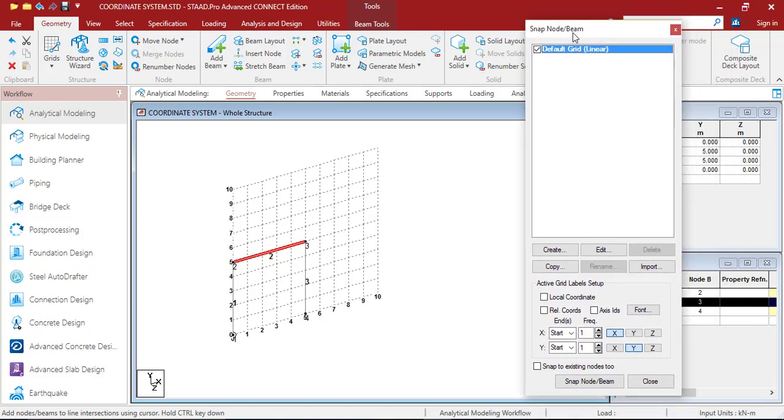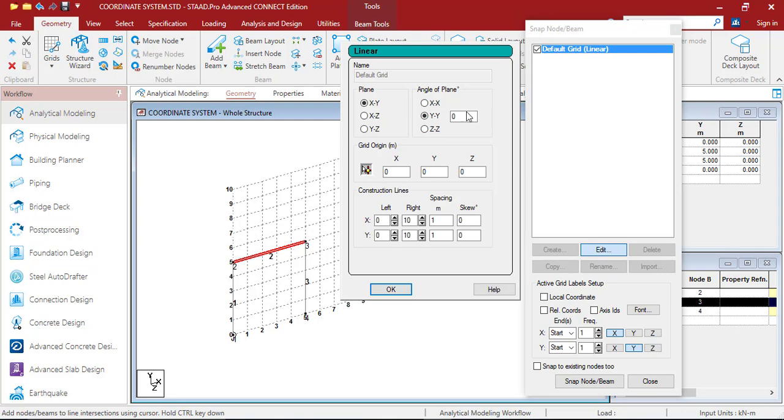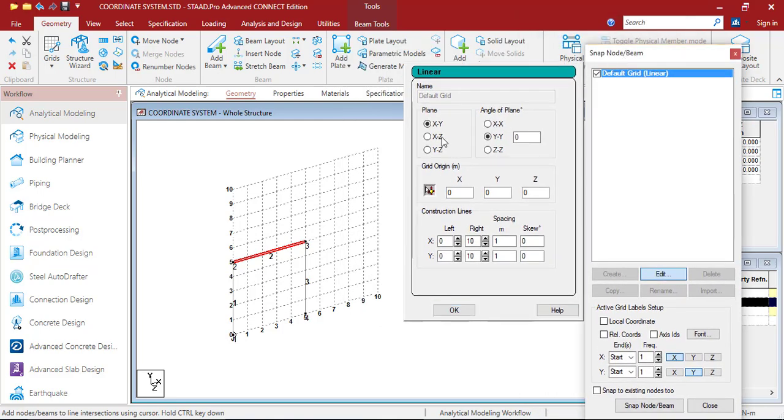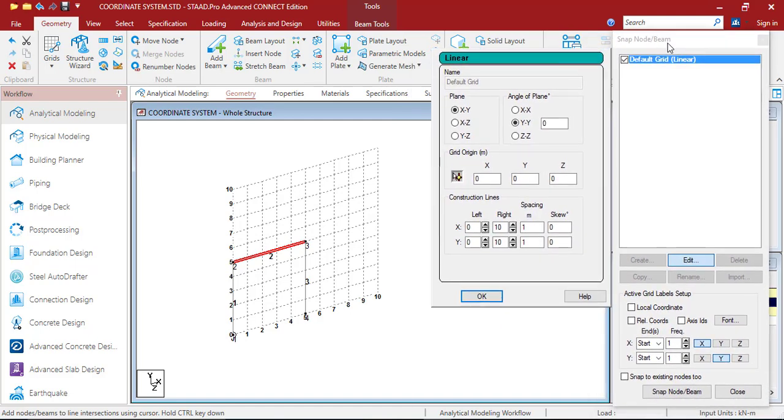Now if you observe, we have a snap node beam table available over here. So let's quickly understand that. Now if I click on edit, you have 3 different options available. That is defining your plane in which you want to create your geometry. Right now we are in the XY plane.